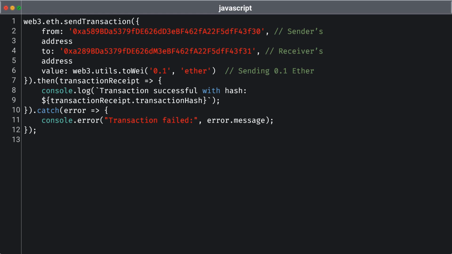After setting up the transaction details, we invoke the sendTransaction method. This method returns a promise, which upon successful execution provides a transaction receipt. This receipt contains valuable information, including the transaction hash, that can be used to track the status of the transaction on the blockchain. However, it's important to handle potential errors gracefully.